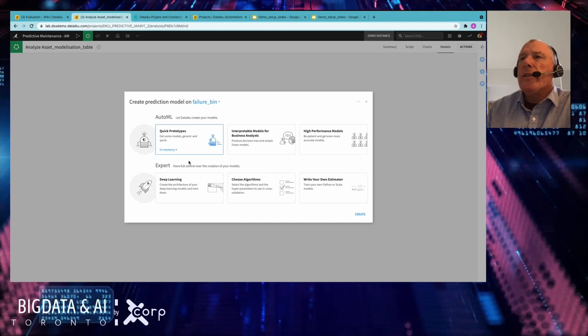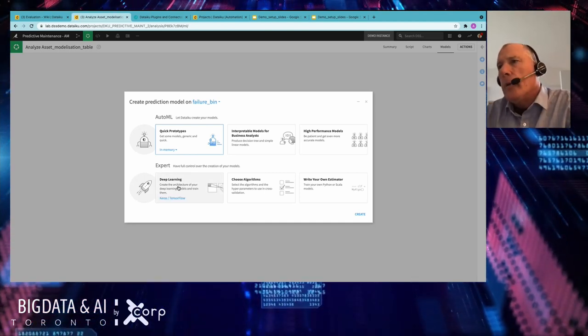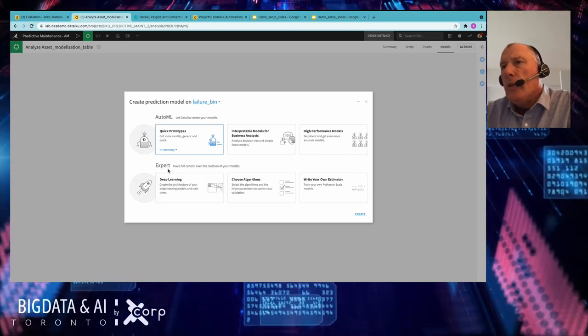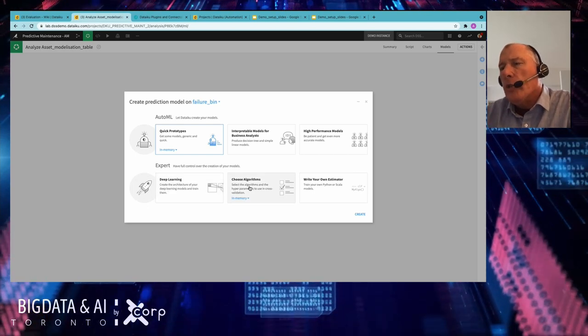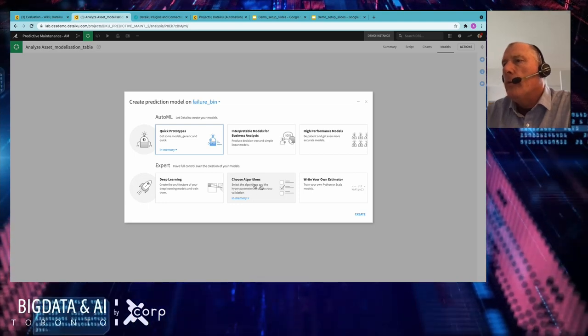And then from there, DSS asks us, do we want to do auto modeling or do we want to have an expert step through? So I can use expert to do deep learning. I can choose specific algorithms and all the hyperparameter tuning that I want to perform there.